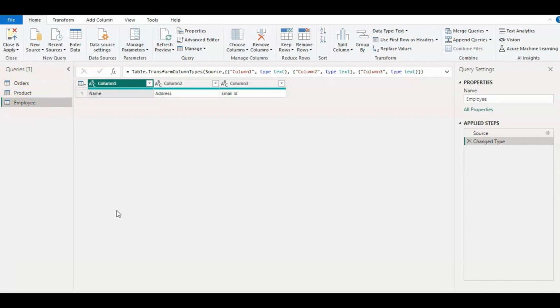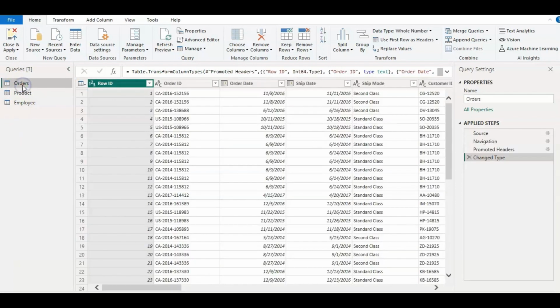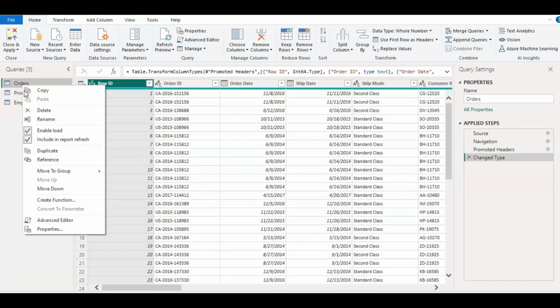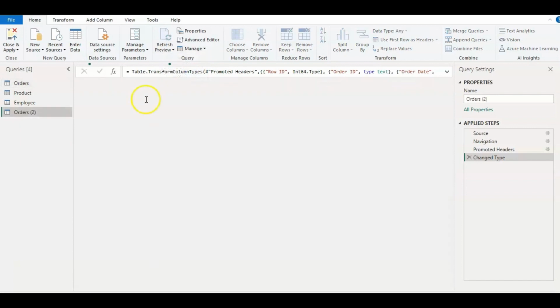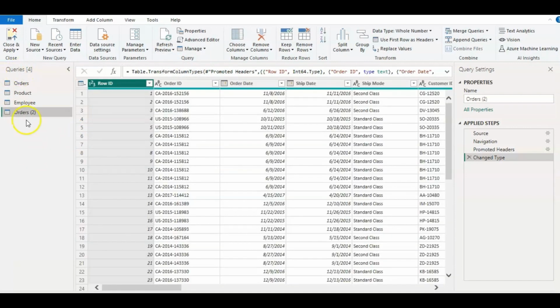Let's discuss how to create a duplicate table. To create a duplicate table, select the table and right click on the table name in queries that we want to duplicate. Then select Duplicate, or we can go to Home tab, then Query, then Manage, and you will get this Duplicate option here too. Let's select this Duplicate. And here in queries, you can see a duplicate table for the table orders is created.